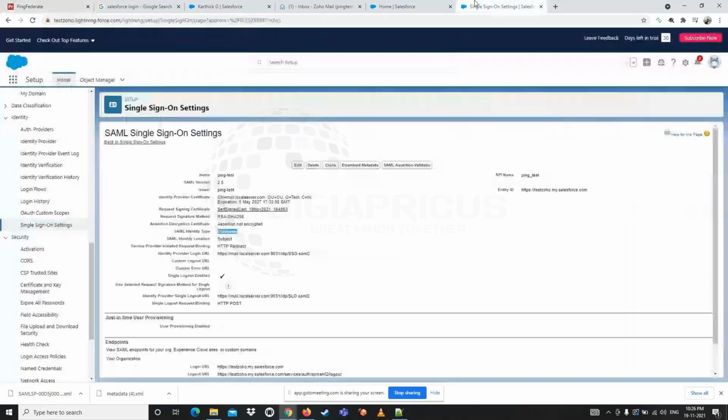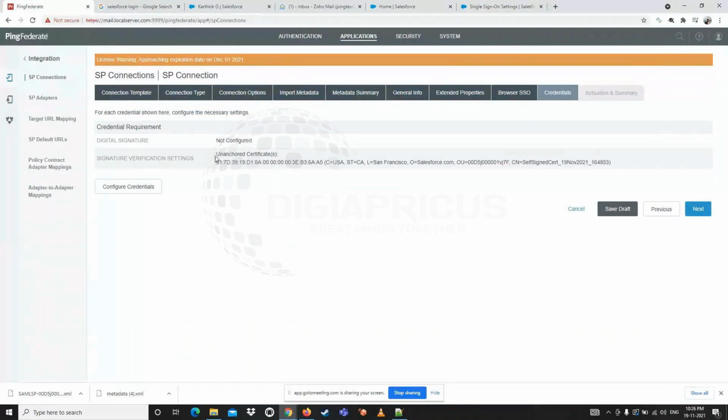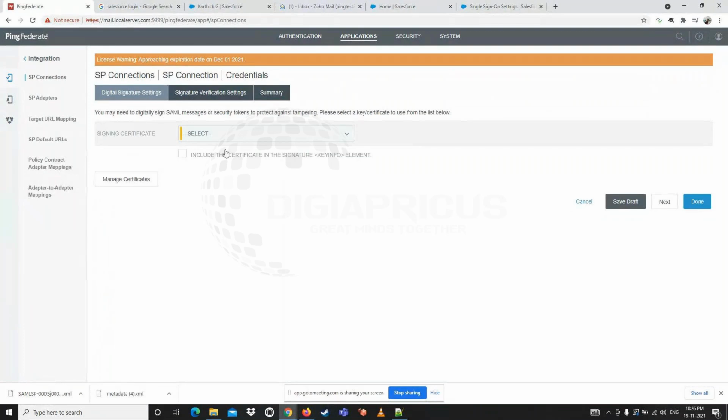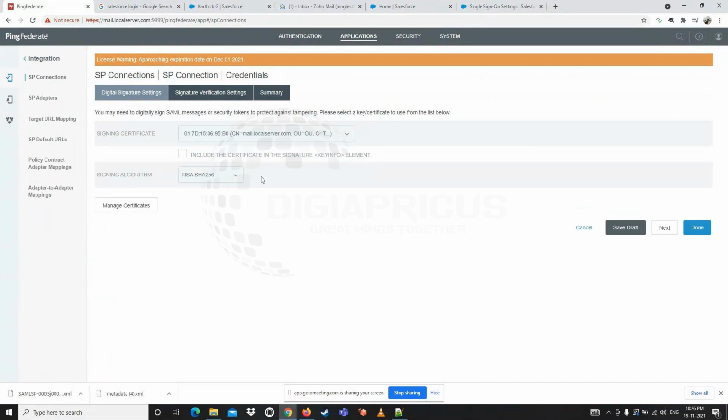Here on the application side there is one certificate, you could see, the request signing certificate. They have created one self-signed certificate. That certificate will be in the metadata file. If we upload the metadata, it will automatically get that certificate. Click on configure credential. Our signing certificate, we need to choose it. Choose our signing certificate, click on next.